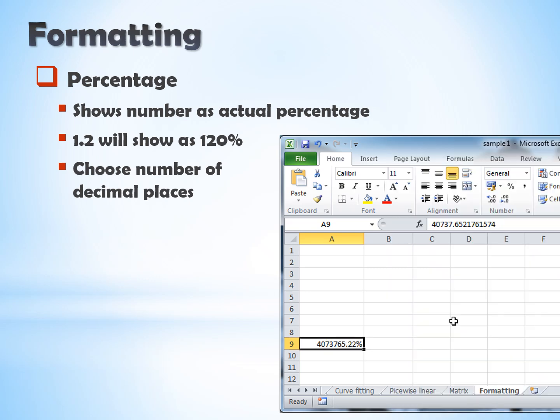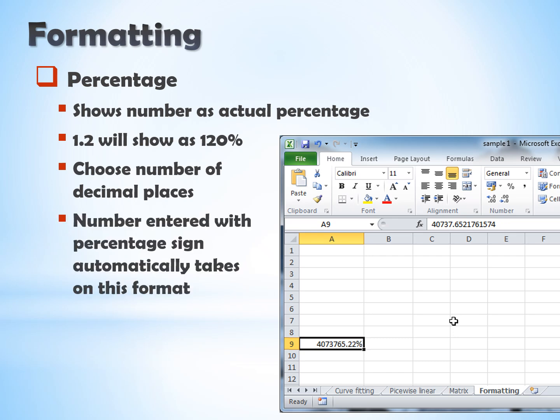Since the number in cell A9 is larger than 1, it is multiplied by 100 and a percentage symbol is added after the application of the percentage format. A number entered with a percentage sign automatically changes the format of the cell to percentage.